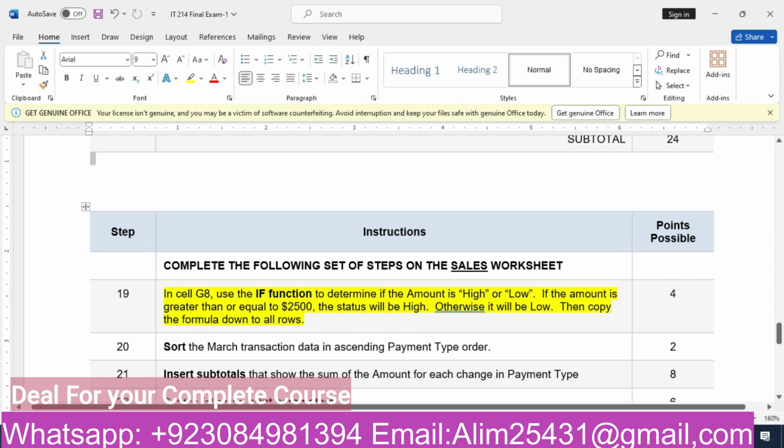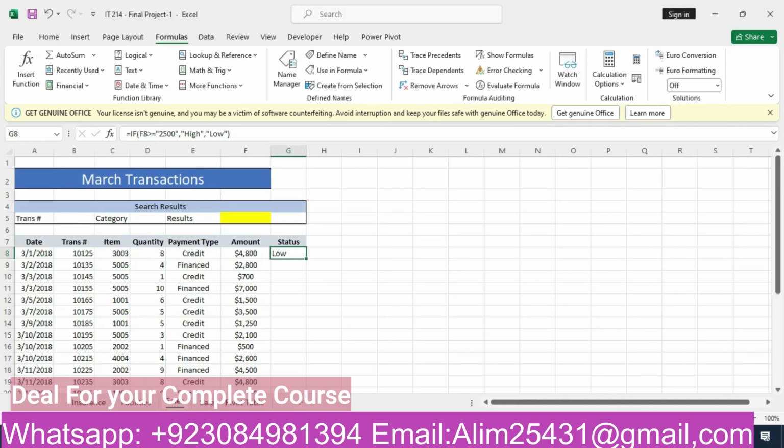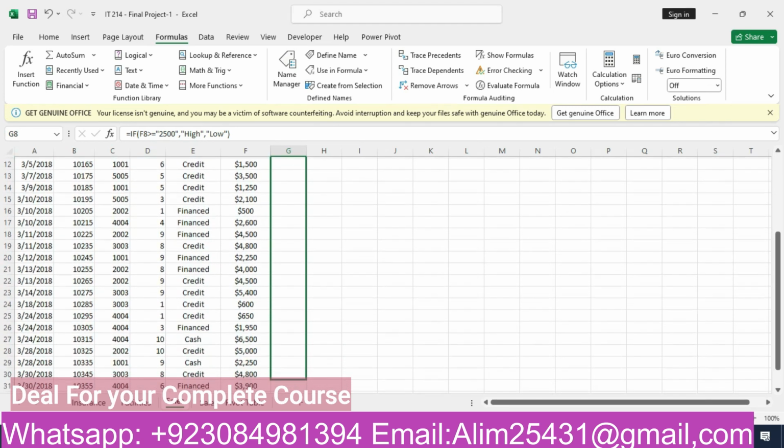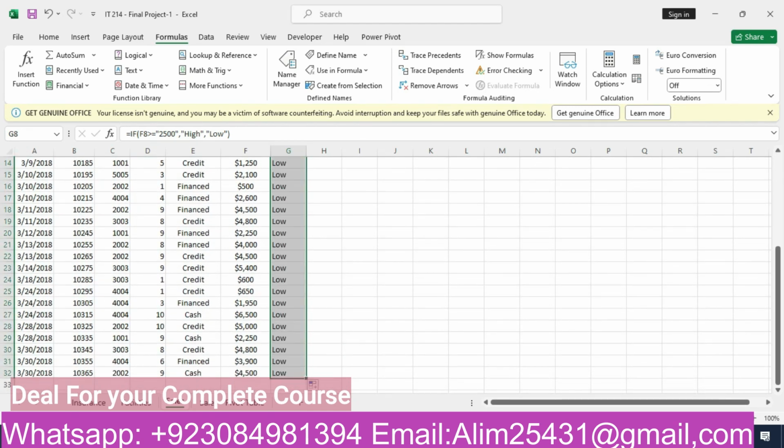Copy the formula down to all rows. So we will copy this formula down the column. So we have got our results here.